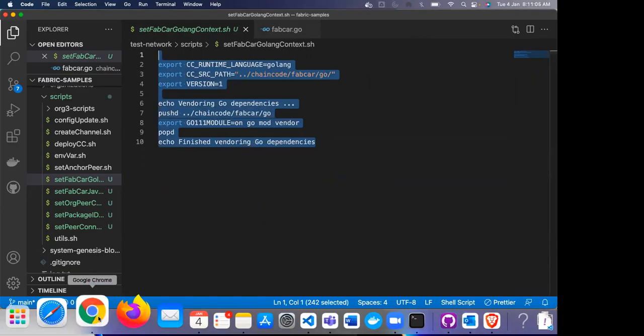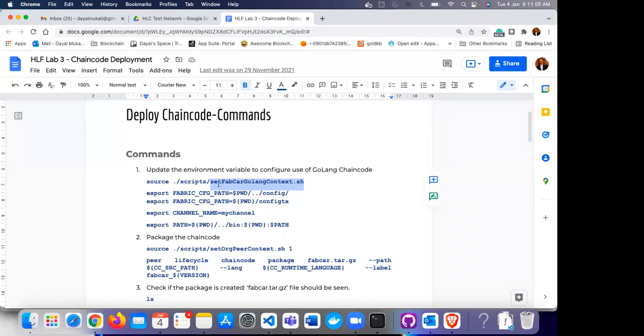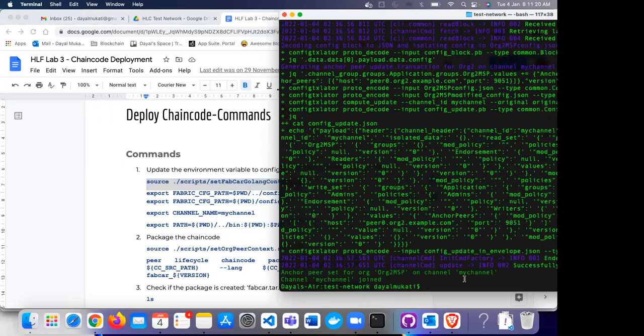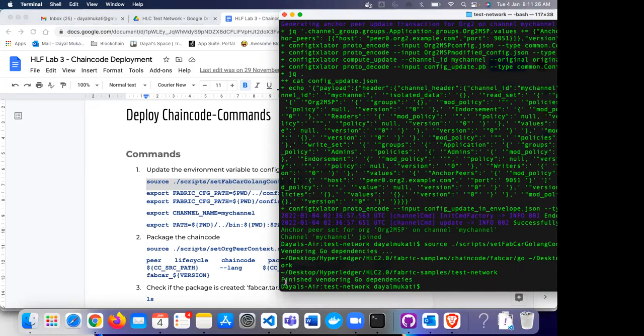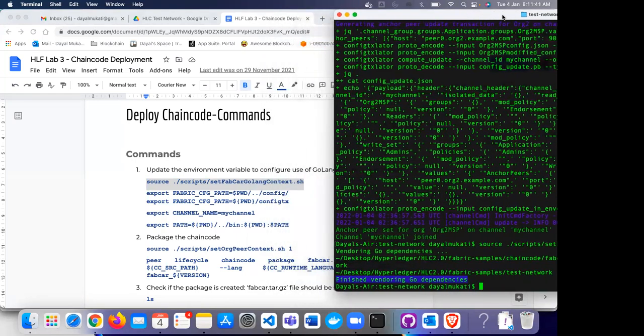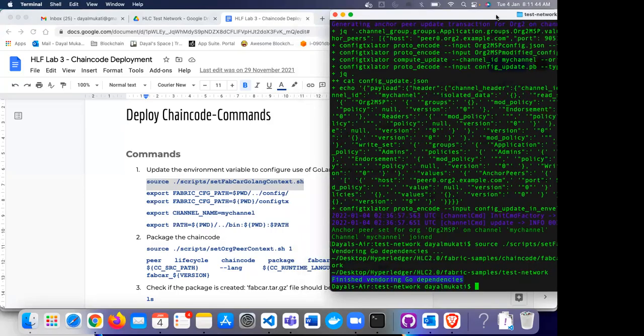Okay, so once you do that, after that, we have to run this file. To run this file, we have to just source it. So let's copy it, go to terminal, and we have to do this from the test network only. So go to test network, run this. It will say finished rendering Go dependencies. This output you should get. Okay, done.